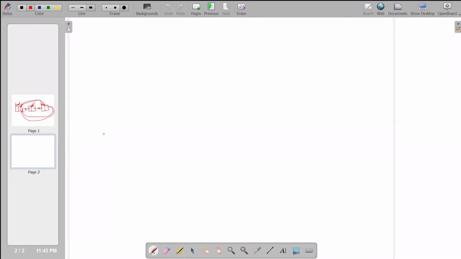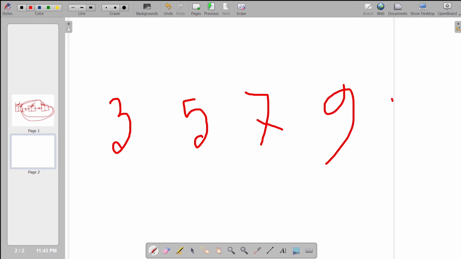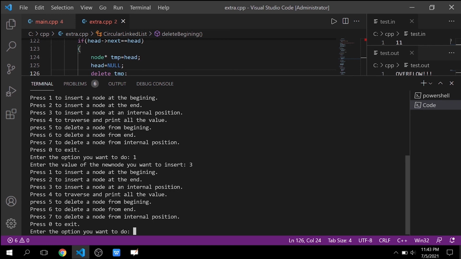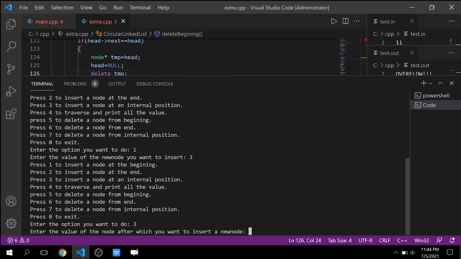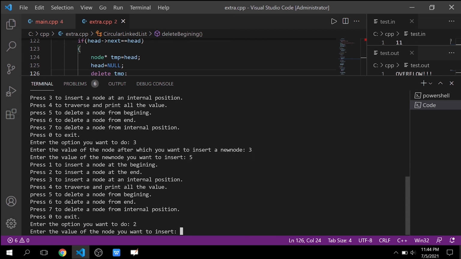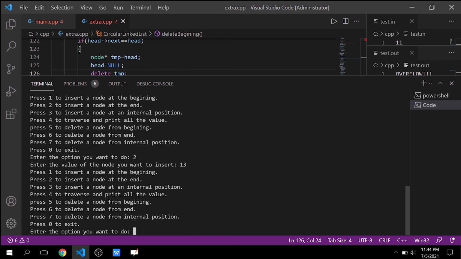Let's check. Suppose we will insert 3, 5, 7, 9 and 13. Then we will delete nodes one by one. Firstly we will insert a node at the beginning. Okay, we will insert 3. Then we insert a node after an internal position. Suppose we will insert a node after 3. So we will insert 5. We will insert a node at the end. We will insert 13. Okay, let's check it.